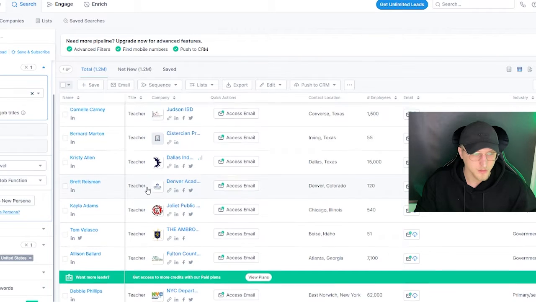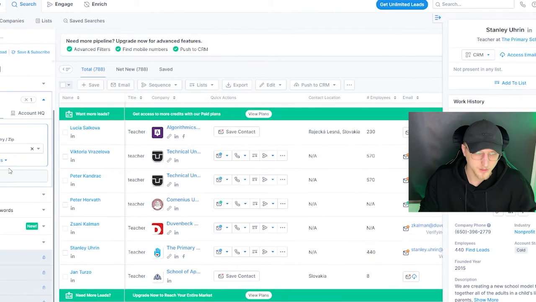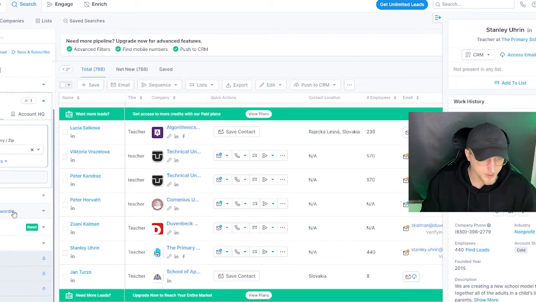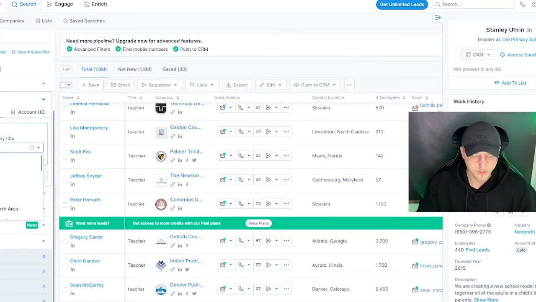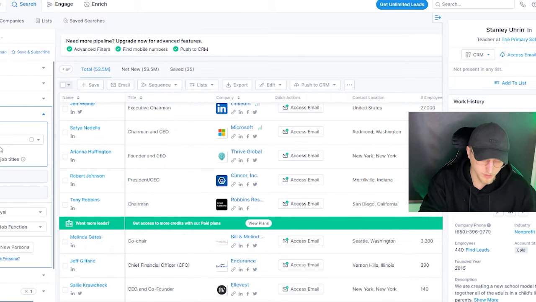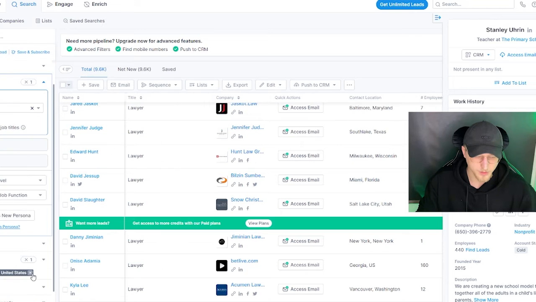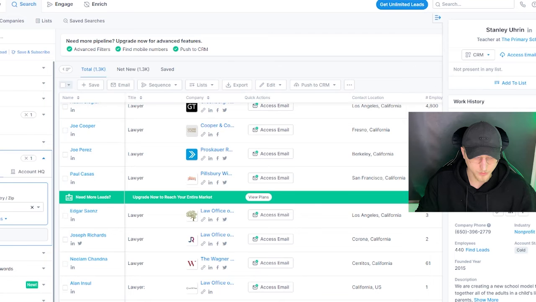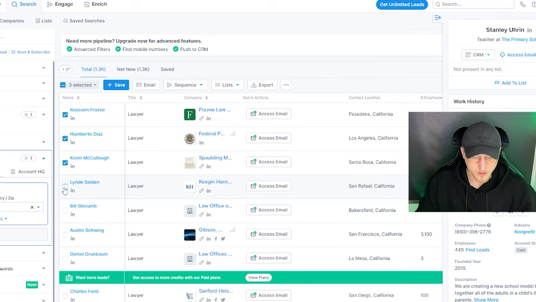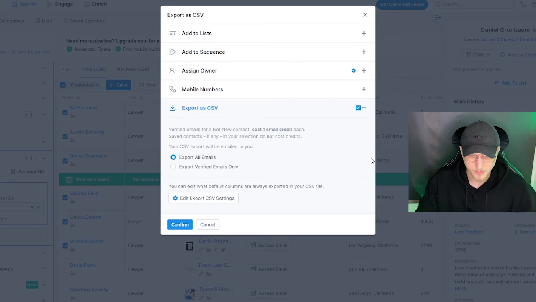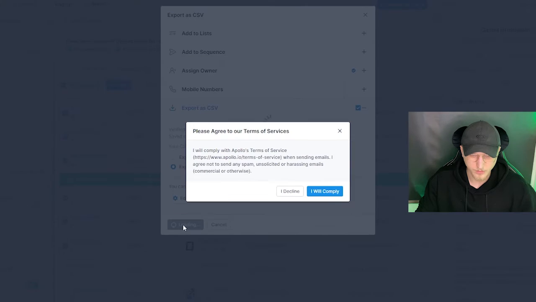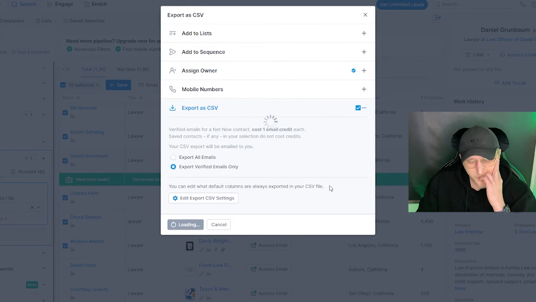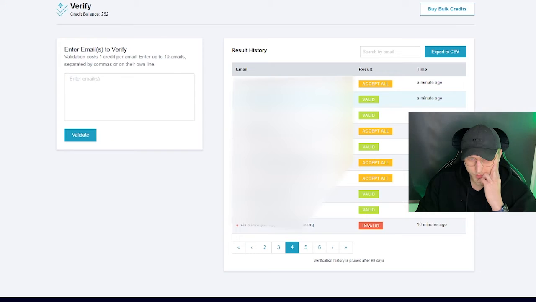Now, let's do the experiment again, this time in the United States. Let's pick some lawyers, and let's be more specific within California. So California, done. Let's move over to page 3, select 10, and then export verified only, confirm. I will comply, and then let's just move them over to Neverbounce.